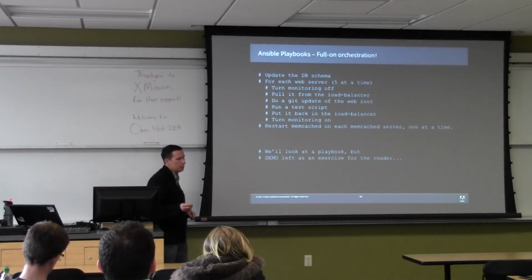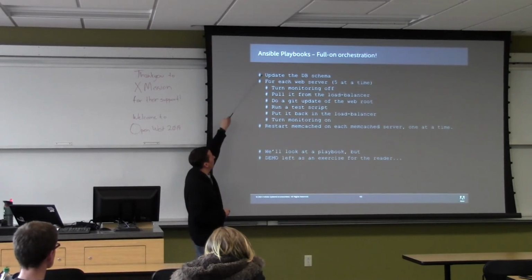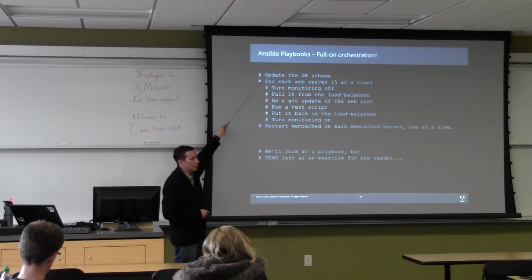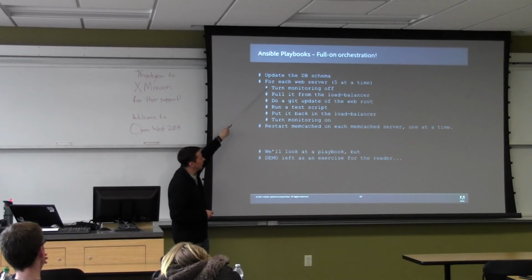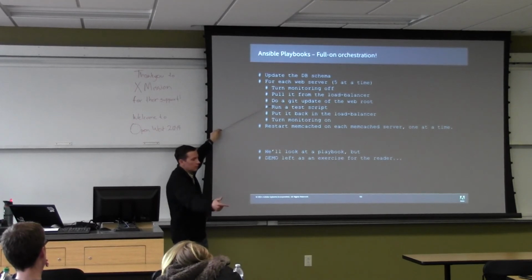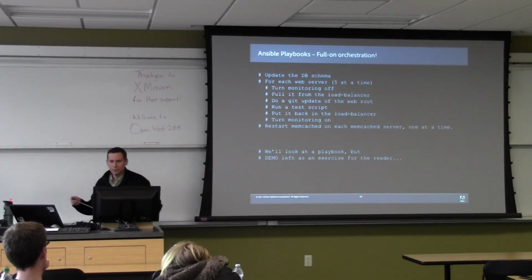So I've got a playbook that I whipped up. I'll kind of run through it. It's one of the last things we do. We want to go out and do this full rollout we talked about. We're going to update the database schema for every web server, 5 of them at a time, turn the monitoring off in Nagios for it, pull it from the load balancer, do a git update of the web root on the web server, run a test script against the web server to make sure it passes all its tests, put it back in the load balancer, turn monitoring back on, and then restart memcached on each memcached server one at a time. All from one playbook invocation. Okay? And we'll look at the playbook. I'm not actually going to run it. I'm going to let you figure out how to do that.